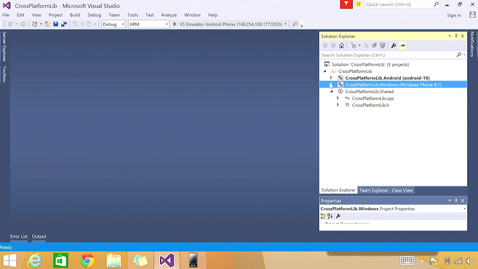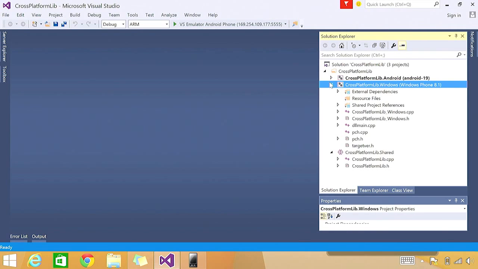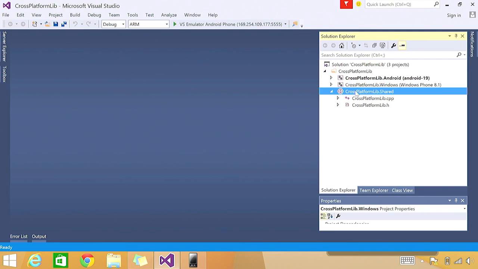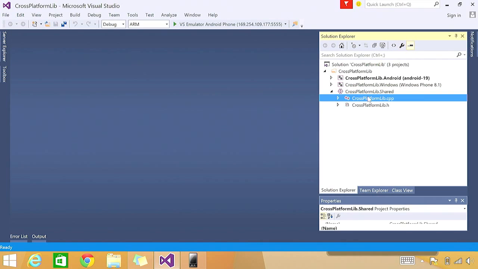Likewise, the Windows cross-platform lib project contains all the Windows-specific source and is currently building a DLL. The shared project component is used to share cross-platform code between these 2 platforms. Next, I'm going to bring up the cross-platform lib.cpp source file to demonstrate the cross-platform IntelliSense experience.